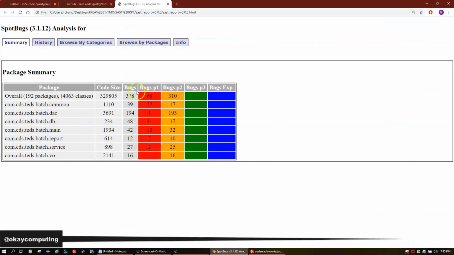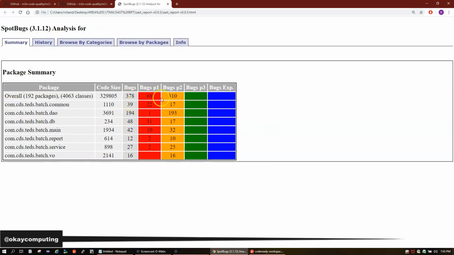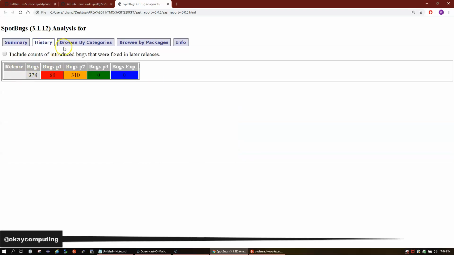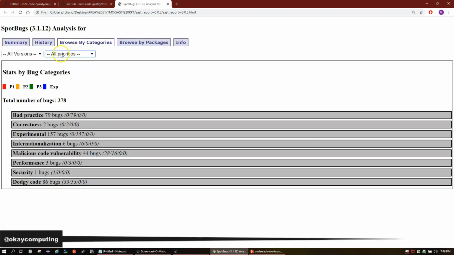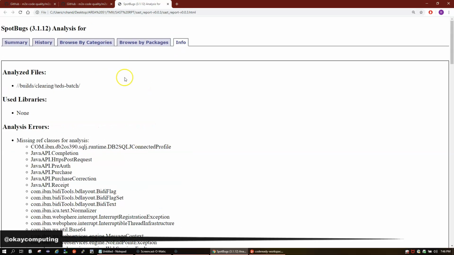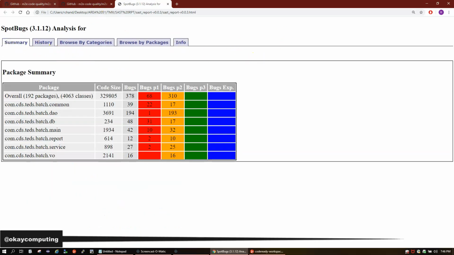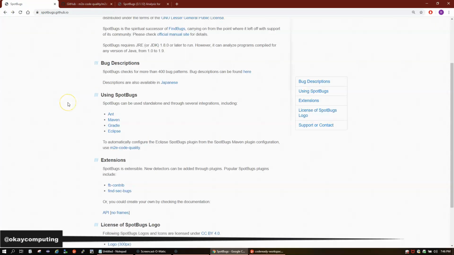If you want to see all possible errors, according to package wise and priority wise, so P1 errors, P2 bugs, P3 is blank. History, I can go and check history. I can browse by category, and here also by package as well, by priority as well, and here is information, right? So this is how you can make use of SpotBugs or FindBugs.